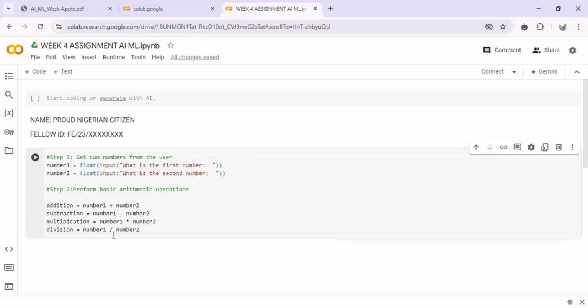But I'm just going to do a tweak around this division, right? Because in most cases, when the number 2 becomes a 0, it's actually going to cause an error in this particular script because we can't divide anything by 0. So I'm just going to put a check on this division so that we really don't actually encounter such errors. So before the number 2, I'm just going to put an if statement. I'm just going to say if number 2 is not equal to 0, right? Then we can see the division should actually occur, right?